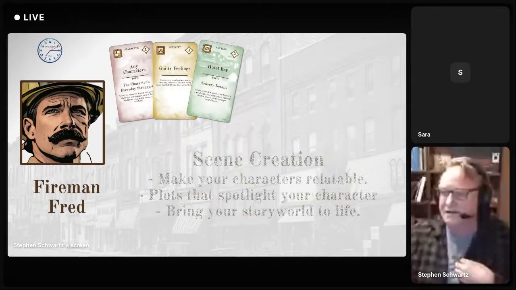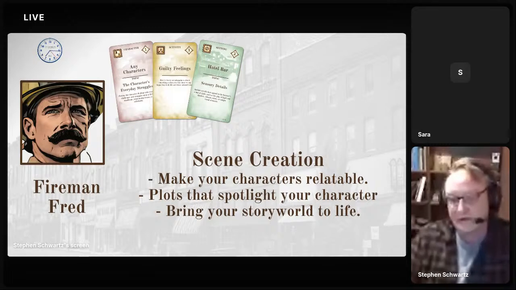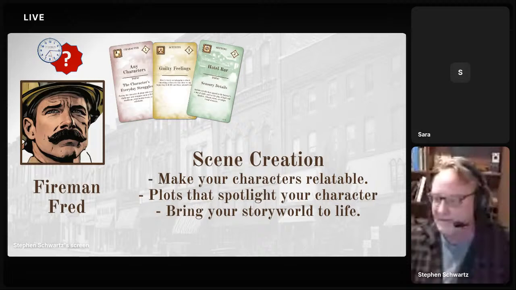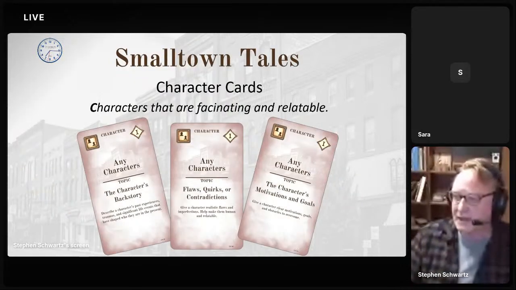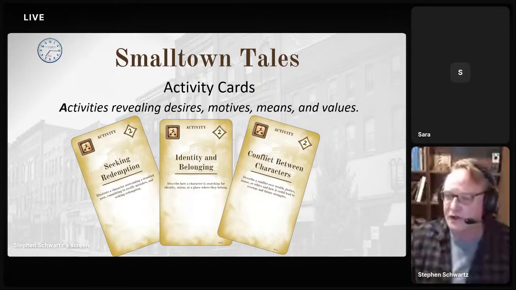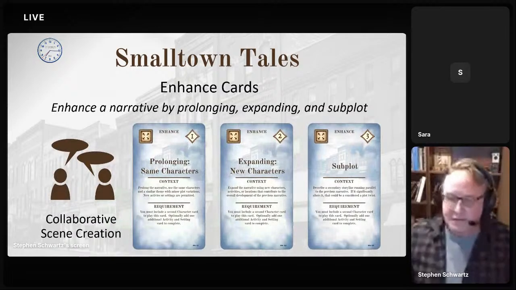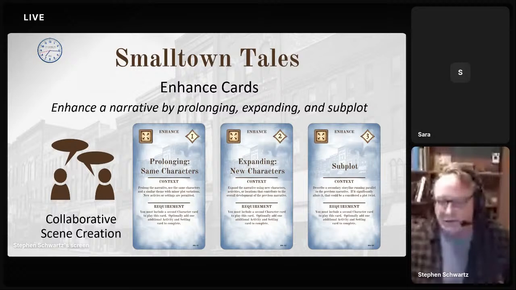And so that's how the game is really played in rounds, where each player has cards in their hand, and they play one of each type of card if they want to, and they tell a story. And then you try to build on that story one person at a time. So again, you've got these character cards that make your characters fascinating and relatable. You've got activity cards. You've got setting cards. And then you've got these enhanced cards, which I wanted to kind of highlight a little bit differently.